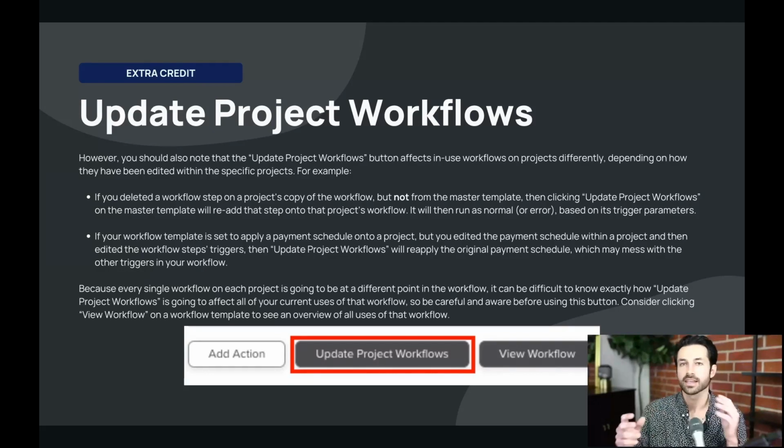The key takeaway here is that every single workflow in a project is going to be at a different point in the workflow for the most part, right? And it's going to be very difficult to know exactly how update project workflows is going to affect all of those workflows that are currently in use. So just be careful and avoid using this button if you think that, hey, I'm not entirely sure what's going to happen. You can also then go ahead and click View Workflows here, because that's a really good way to see where every single project that has that workflow is at in the process. It could give you a bit better of an idea as to how clicking Update Project Workflows is going to affect all your projects.